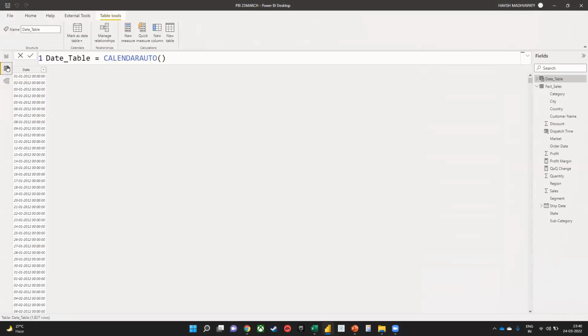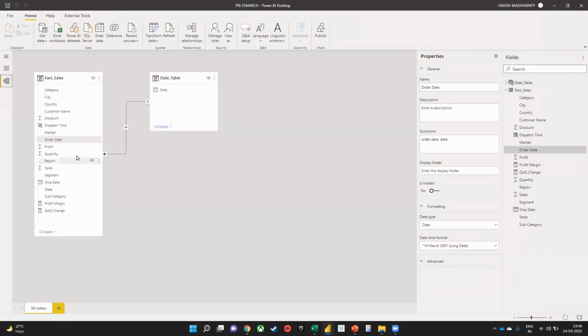So first step, we went to data. We created a new table called the date table, calendar auto. Second step, we went to the modeling view and we connected the date to the order date like this.